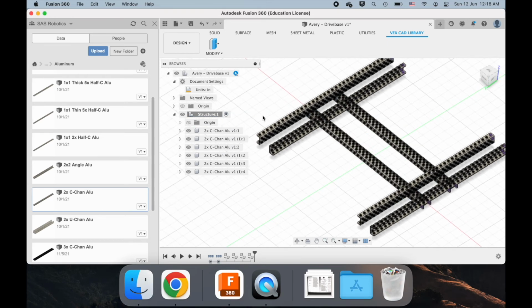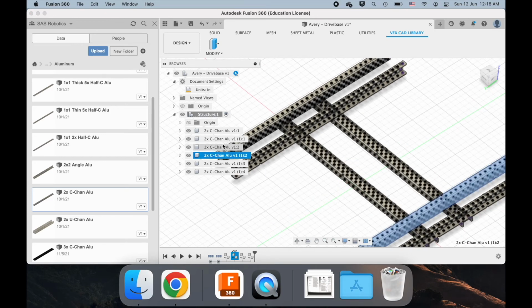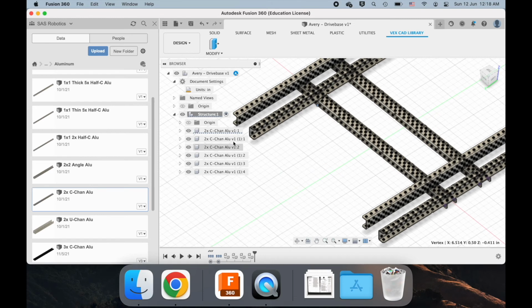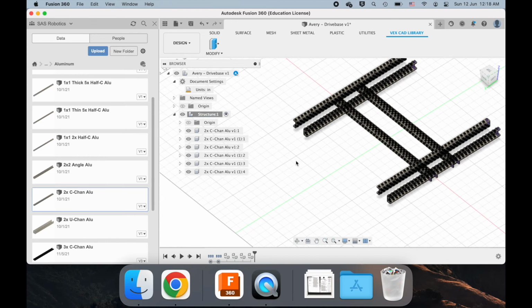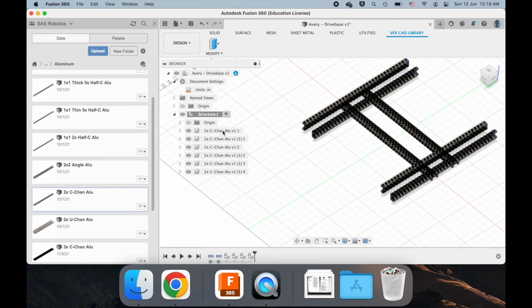I'm not using the correct term. It's actually a component. Well, a piece and a component, same thing. We can see this is a different piece because it has a different name, and :1 signifies it's the first piece, :2 is the second piece, :3 is the third piece, :4 is the fourth piece. So anything I do to one of these components will be done to all the components.